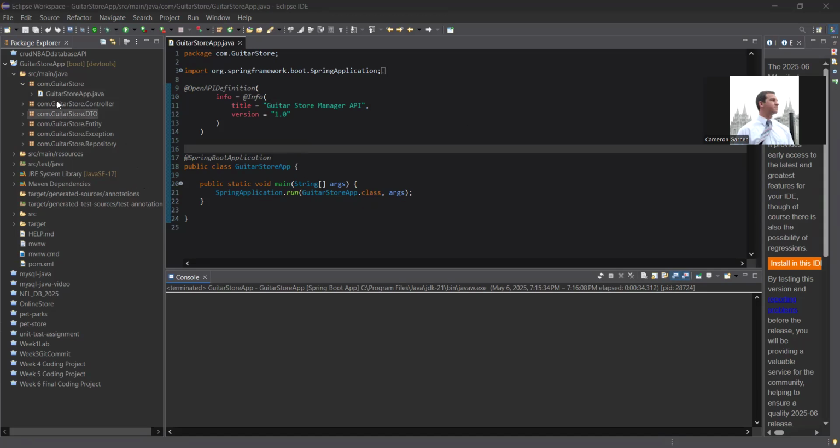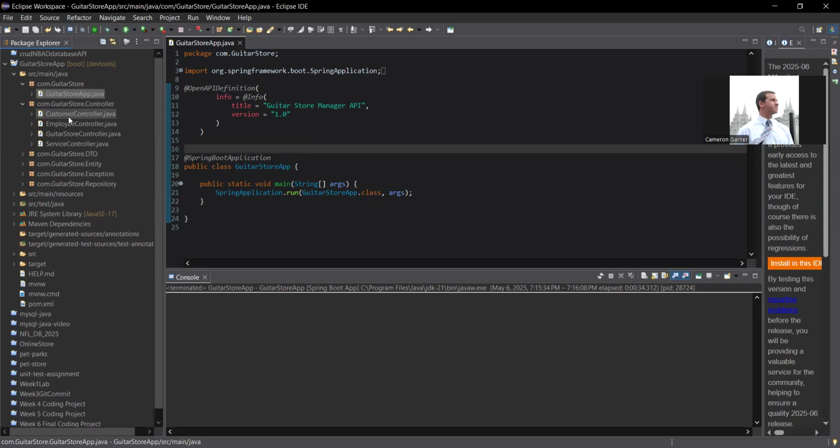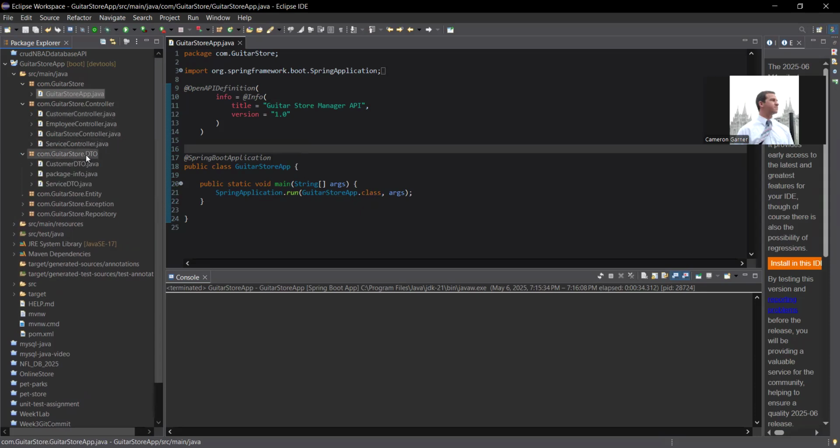In here, I created a guitar store. I created my controllers. So I've got a customer controller, employee controller, guitar store, and service controller. I had to do DTOs to help with the many-to-many connection.